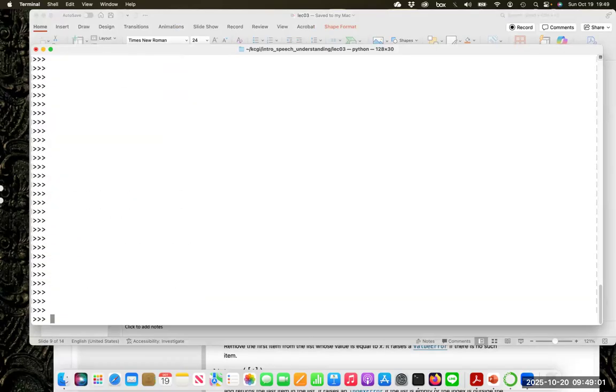Okay, let's do for n in range 45 to 67, counting by 2, print n. And you see that what it prints is 45, 47, 49, 51, 53, 55, up to 65, and it doesn't print 67. It goes all the way up until 67, but it stops before it reaches 67.